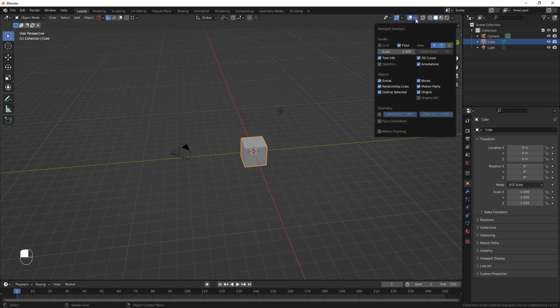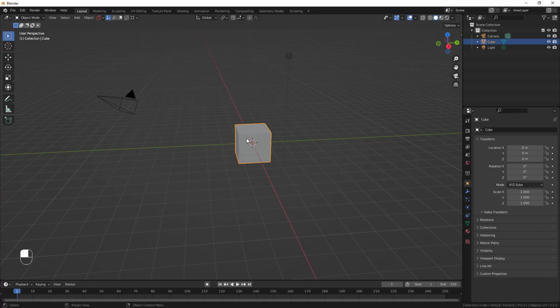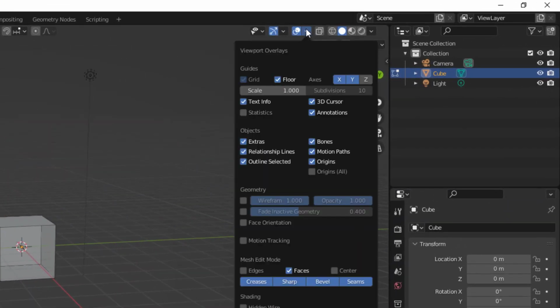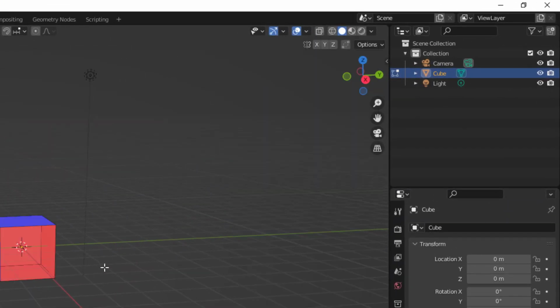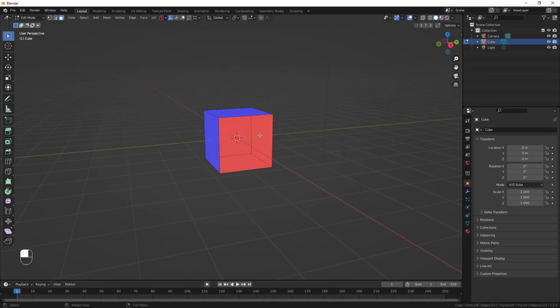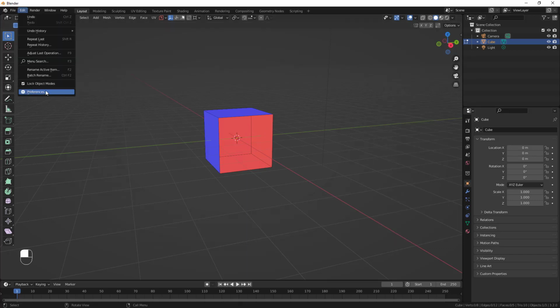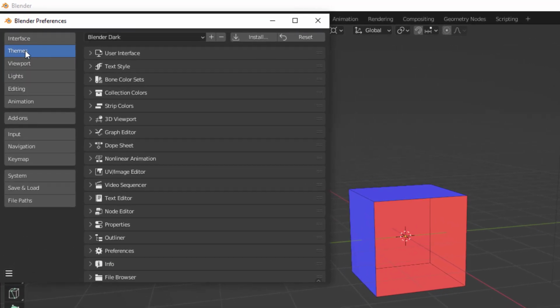So if I go here, first let me tab into edit mode, hit 3 for face select mode, and then delete this face here. So if I go here and then I do face orientation, you can see we have this red and then blue here. So let's change it in the preference in the themes so that we can make it a little bit useful. So let's make sure we have our face orientation picked. And then let's go to edit, preference, and then let's go to our themes.